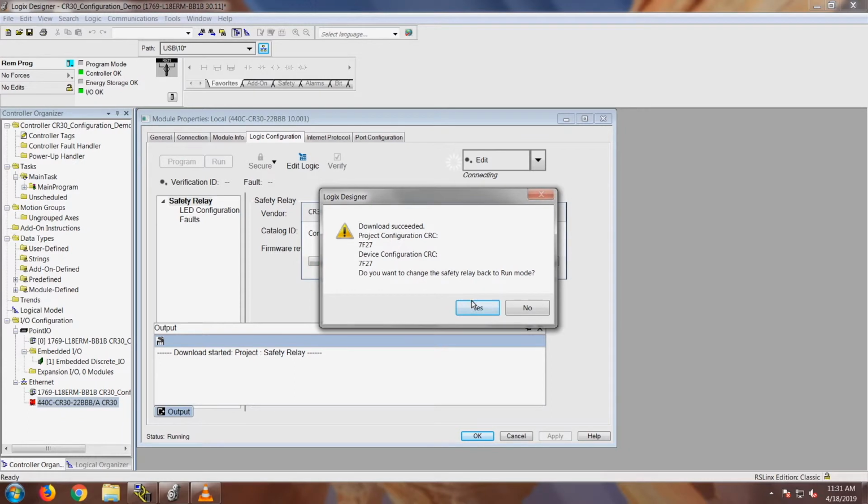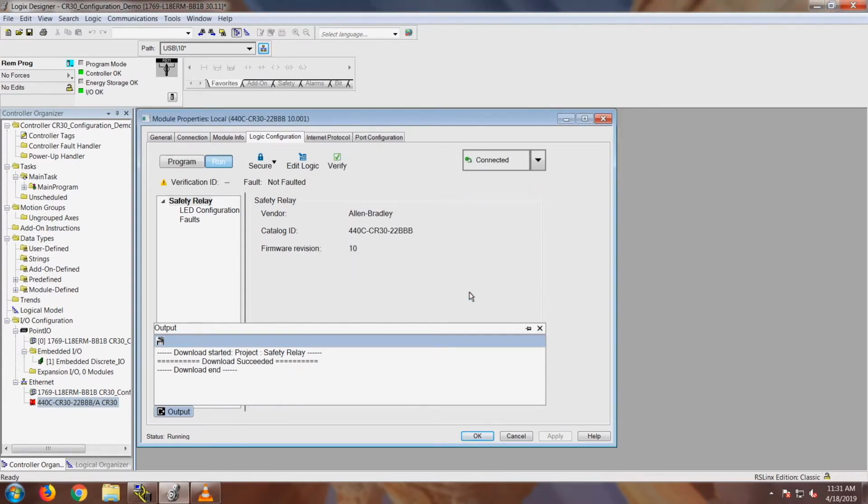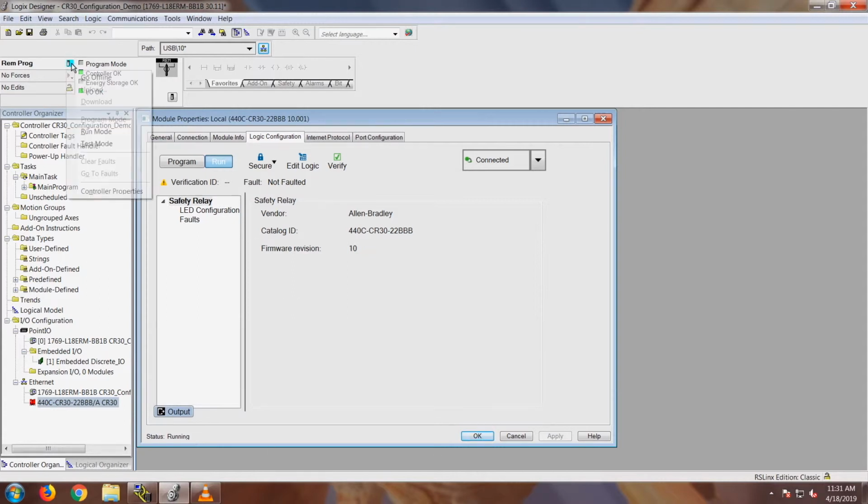All right, download has succeeded. So hit okay, turn it back into run mode. Now our IO is okay, and we don't have the yellow triangle anymore, and we're running. So everything is happy again. So I'm gonna put this into run mode so we can test our application.